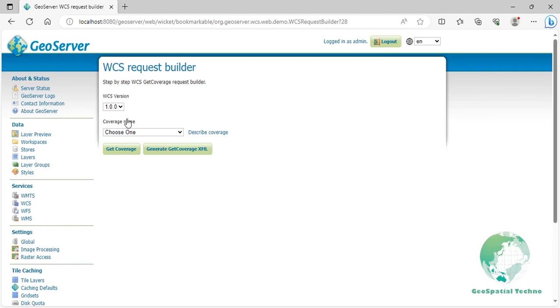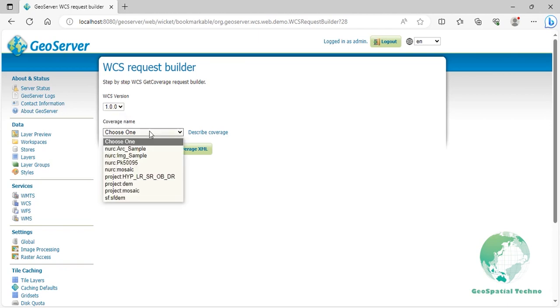WCS version. Version of WCS to use when crafting the request. Options are 1.0.0 and 1.1.1. Coverage name. Coverage to use in the request. Any published raster layer in GeoServer can be selected. Remember that all other options displayed will be non-functional until coverage name is selected. Once selected, the remainder of the form will be displayed. You can see these options on the screen.